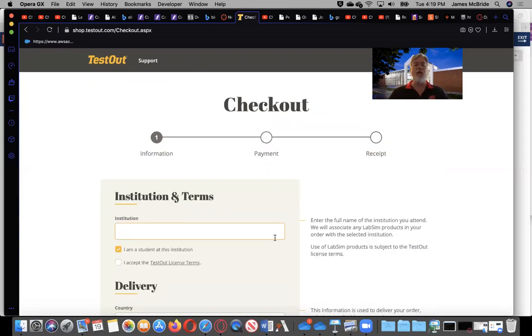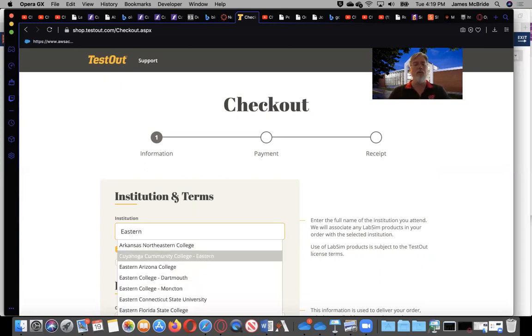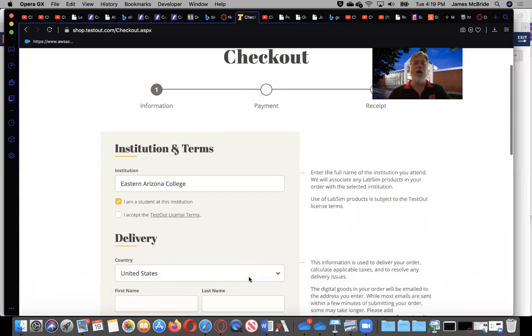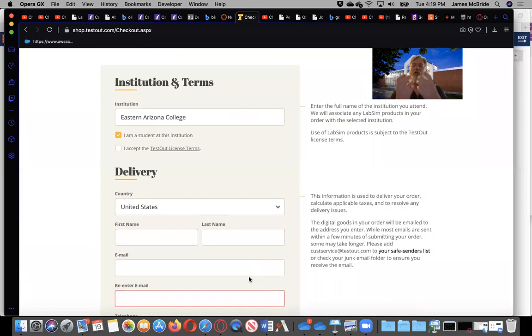And it's an online process, right? It's just like purchasing anything online. For the institution, you need to type that in there. And the reason why you need to type that in there is because it's going to show you a class list. And I have a class set up for you.